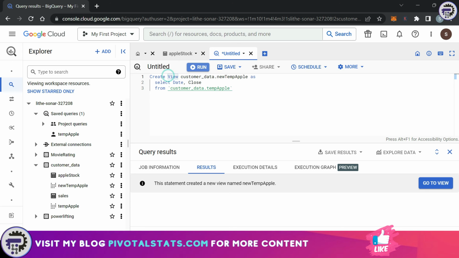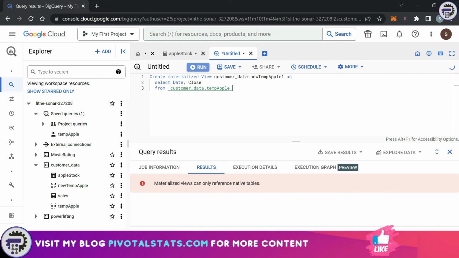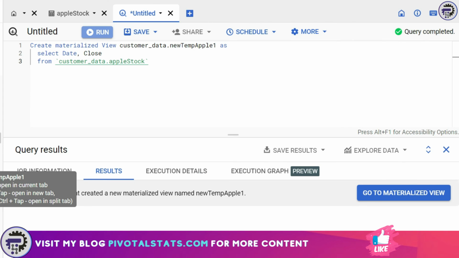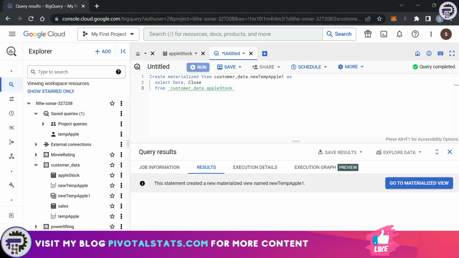Now, how do we create a materialized view? You need to write an extra keyword, which is create materialized view. And let me just change the name slightly here, new apple one. And when I run this, oh, so now it has given me one more error here, and it's saying materialized view can only reference native tables. Now, because I have used a view here, I would have to change that to a native physical table. Now, as you see, a new view has been created. This is a materialized view, and that's why the icon that you see in this is different than a standard view. So this is how you create a view within BigQuery.